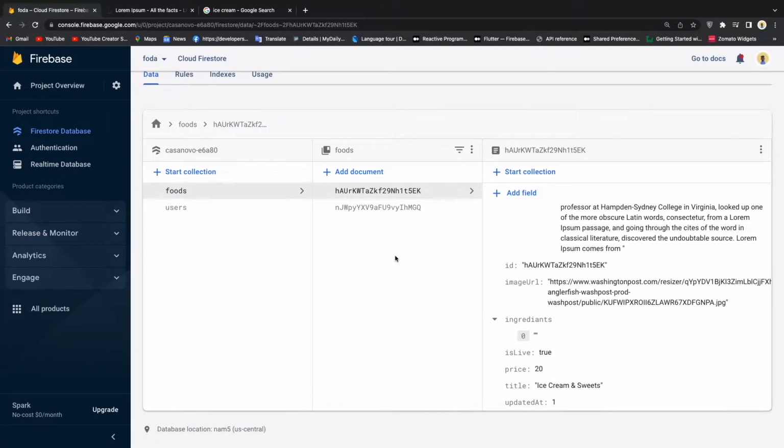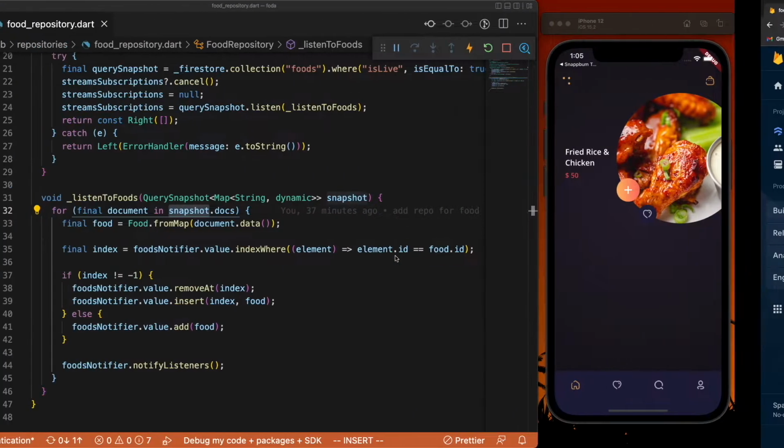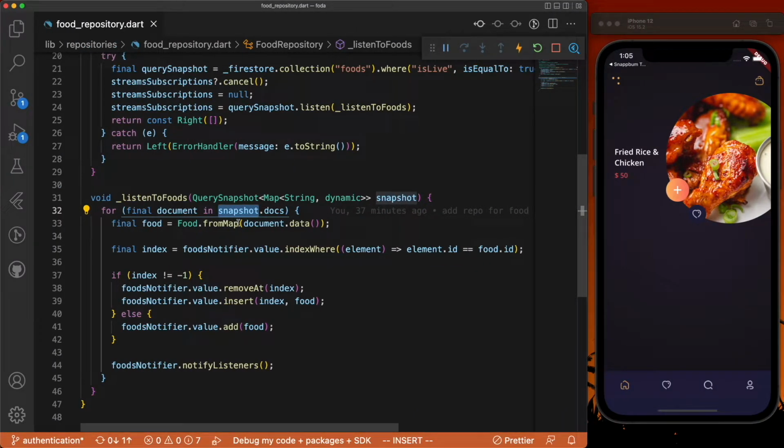So in the future, if we might have foods up to 200, 400, 1000, we should bring in the pagination. So I'm going to introduce that in the future. I just want to keep this real simple. So here we are going to loop through all the documents and get the food.